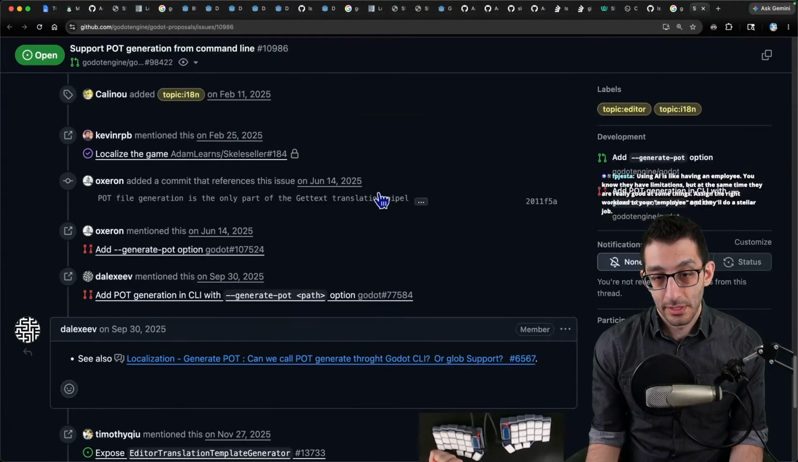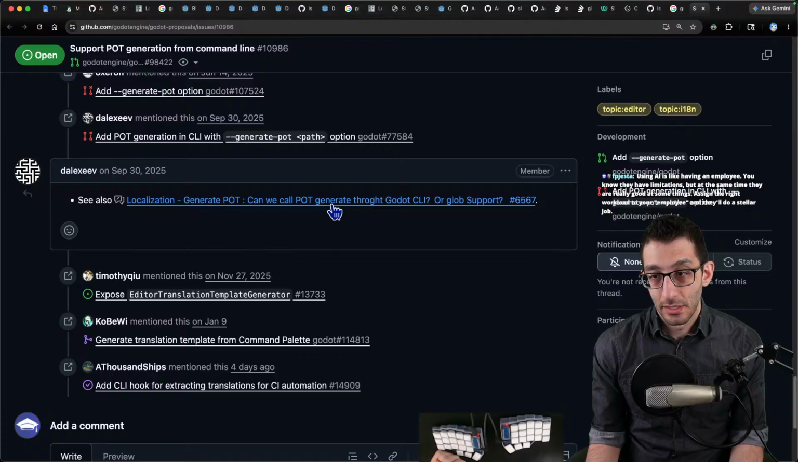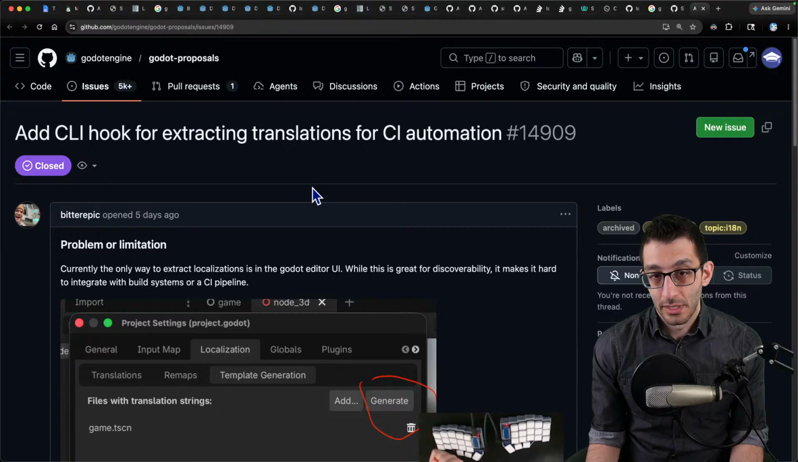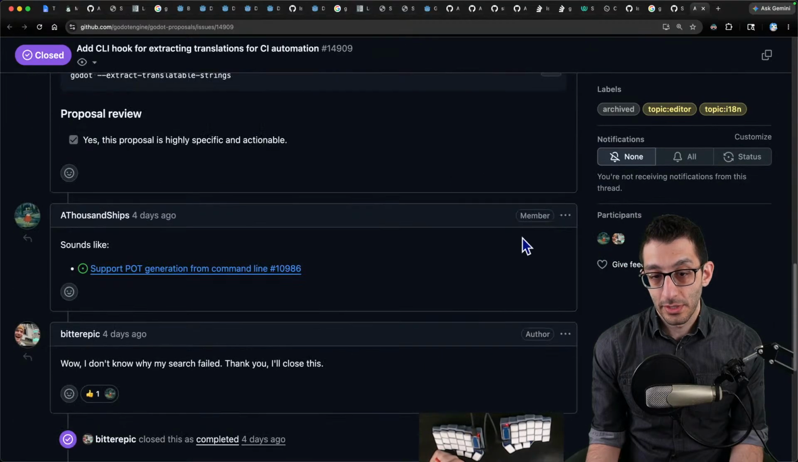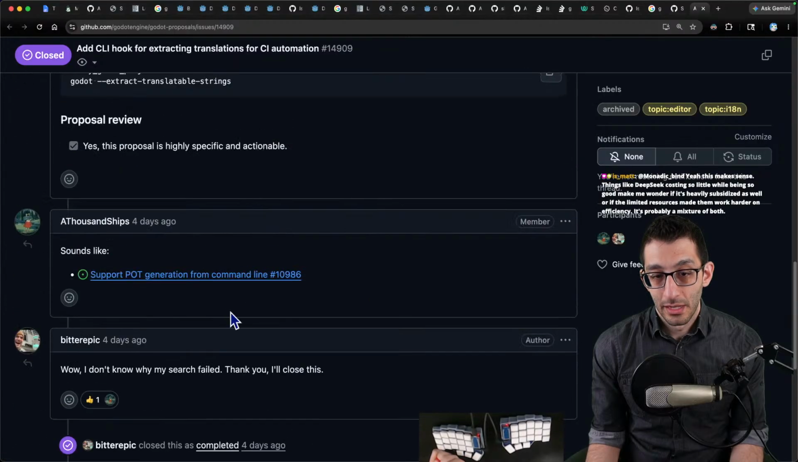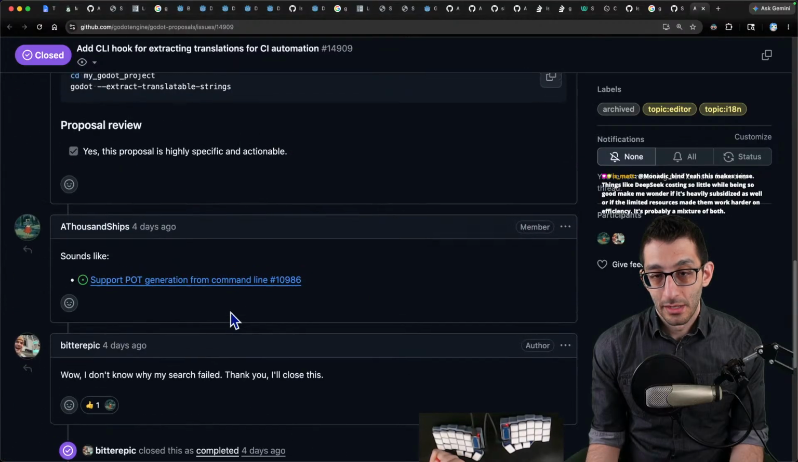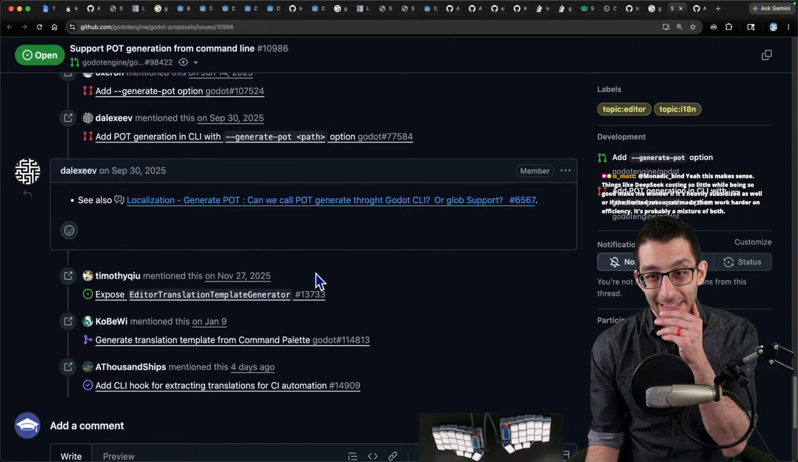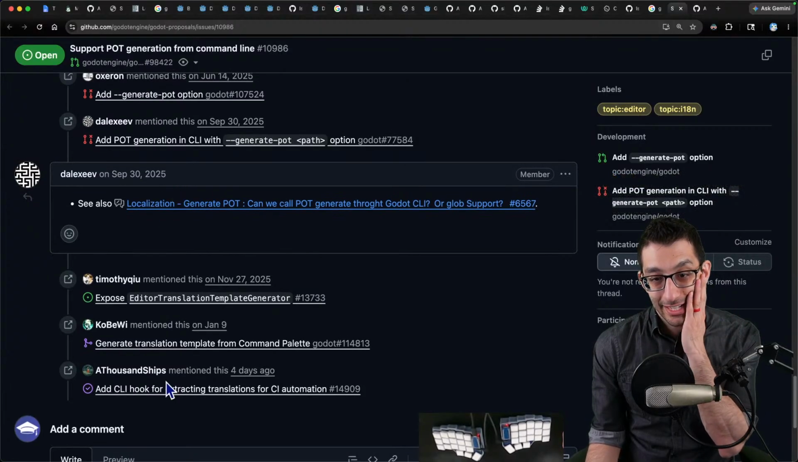And where do they stand with this? Mentioned this 4 days ago. Add CLI hook for extracting translation. Is this closed as a duplicate? Closed as completed. They shouldn't do that. Yeah, they shouldn't do that. So it wasn't completed. All right, so then this doesn't have any updates.